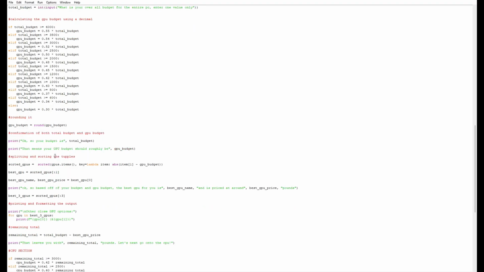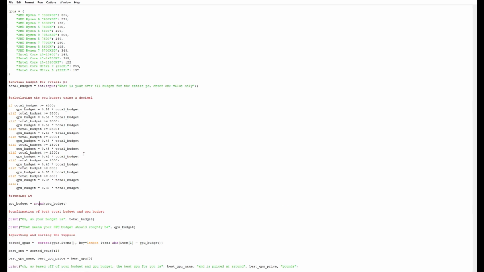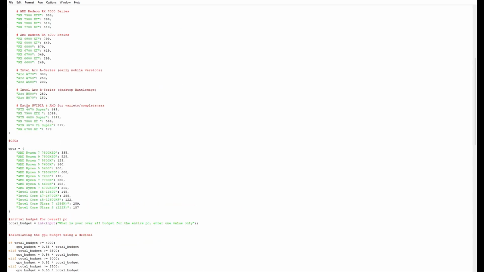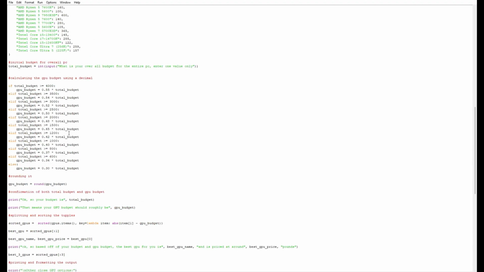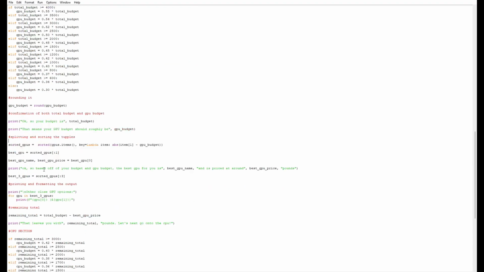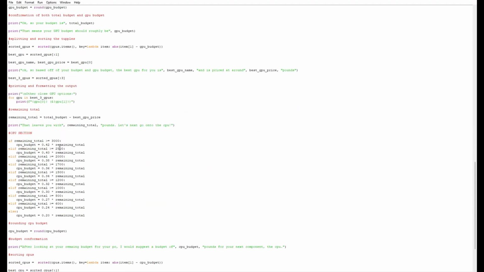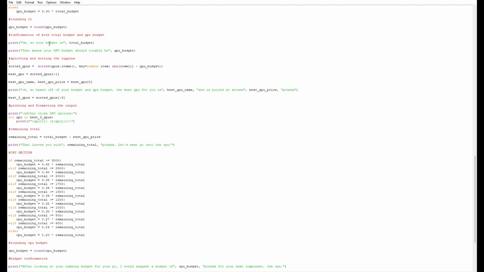So now we have to split and sort the tuples. Do you remember what I said about tuples? Tuples are these: the string and the integer value assigned to it. This is probably the most complicated part of the code, so I might take a bit more time to explain it, because it's very, very important. So we are going to take the tuples and essentially sort them. We are going to create a new variable called sorted GPUs.